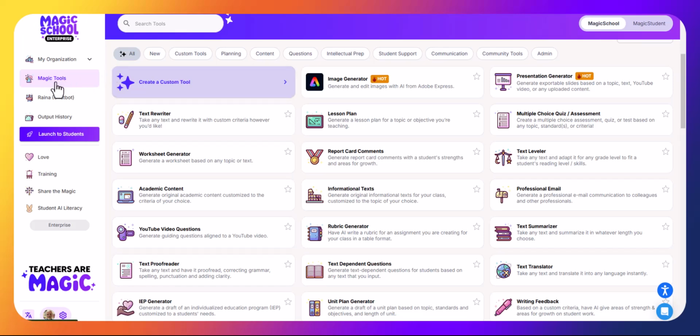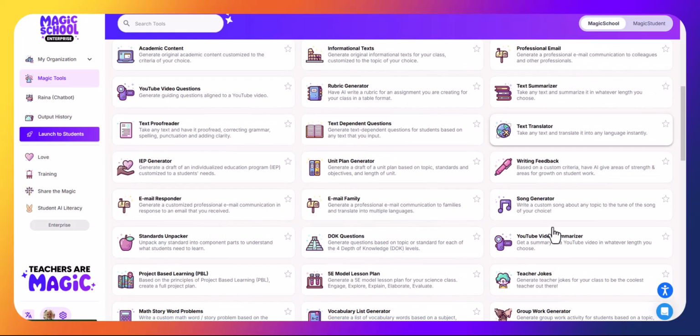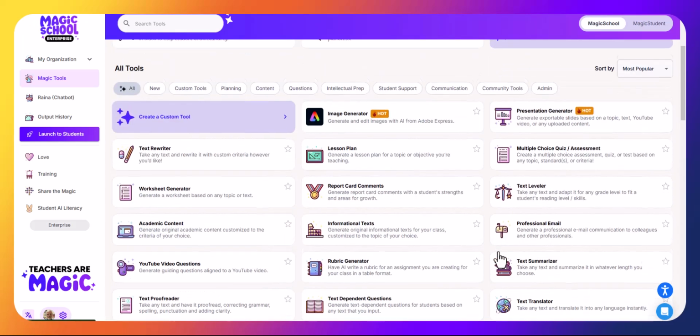When you go to Magic Tools, you'll see it right at the top corner, and it says Create a Custom Tool. I'm going to walk through the process in a second, but first I'm going to talk about why you might want to do this. When it says create a custom tool, it doesn't mean you're creating an AI tool from scratch, like something brand new. Instead, it's going to let you take one of these existing tools and customize it.